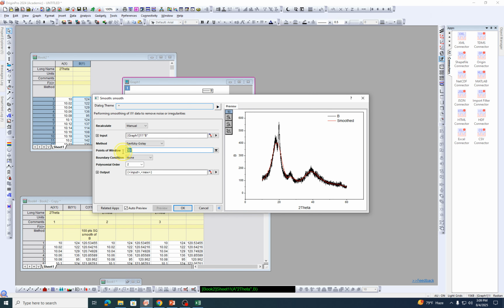So let's reduce this to 200. Still we can see the peak positions are shifted. This is not an exact match for these 2 peaks. So let's change to 50. 50 matches well, but you can see there are still small peaks. We don't want that, so let's change to 100. Now it looks perfect.